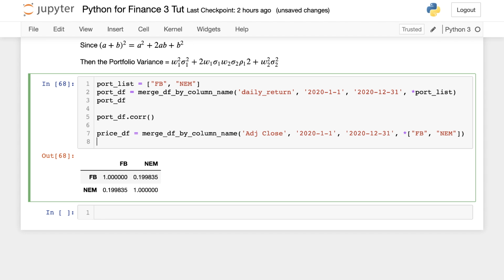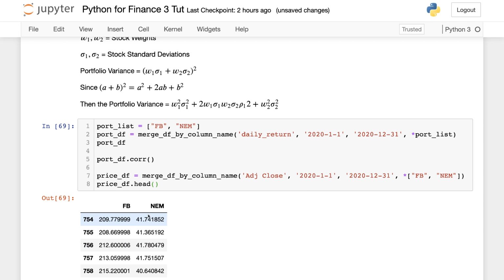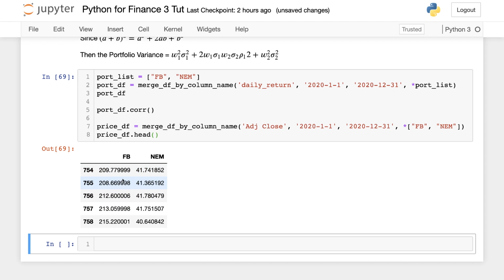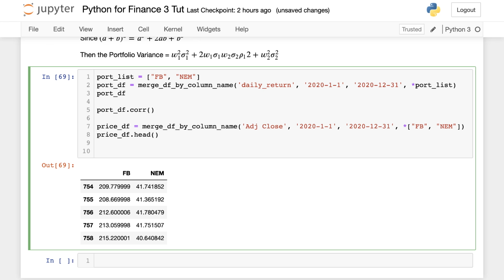Okay, so we have that data. And what I want to do is go price df dot head. And I'm going to get these beginning prices for whenever we first started investing. So Facebook's at 209.78, let's say, and Newmont Mining's at 41.74. All right. So what I'm going to do is say I want to buy one share of Facebook at 209.78 and 5 Newmont Mining at 41.74. This is going to make them very, very close to 50-50. Just doing that just to be able to work with fairly easy numbers.